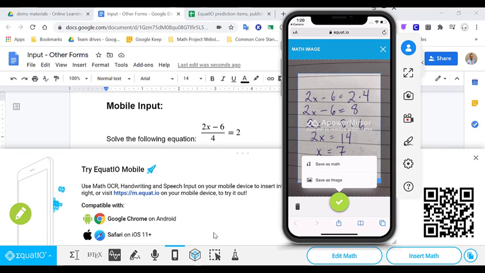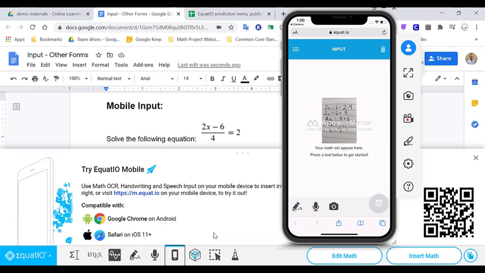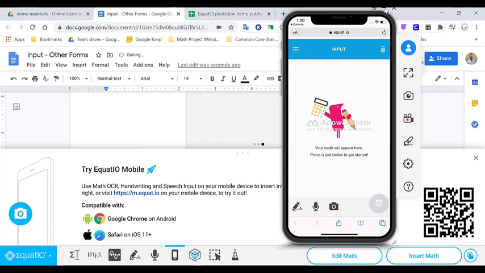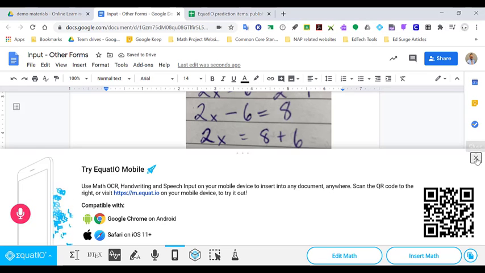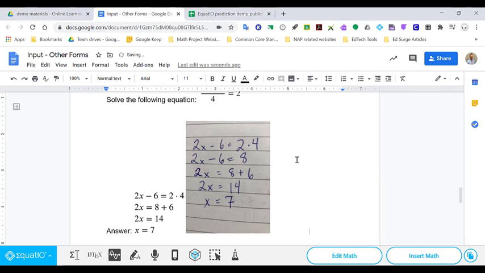Again, I can turn this into math, or I can save it as the image. This time, I'll save it as the image, but it will convert that into math. And I'll press Insert, minimize that, and we have the math work showed up as mobile.